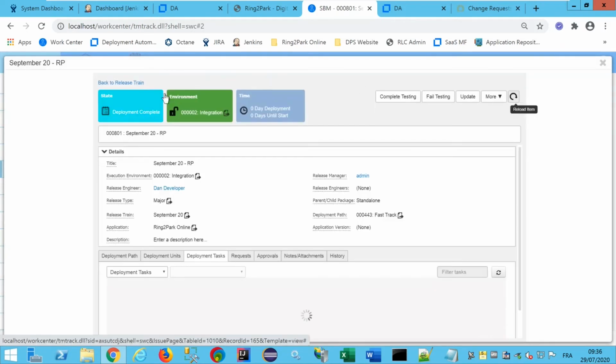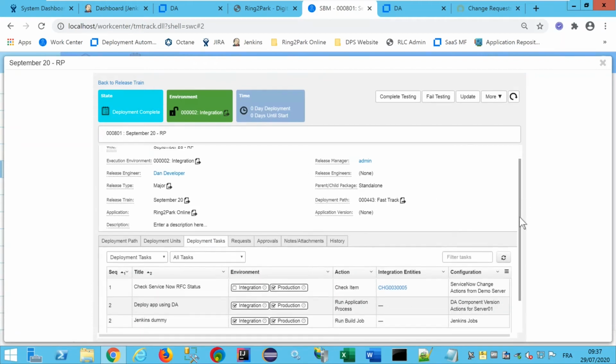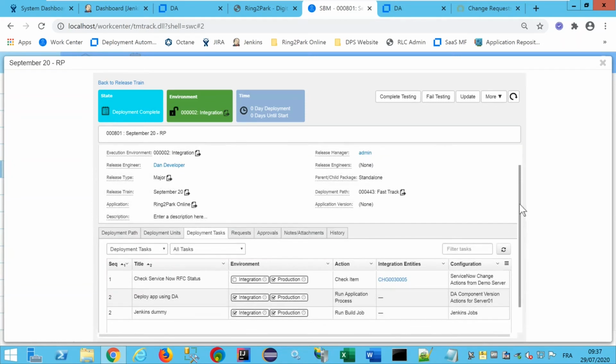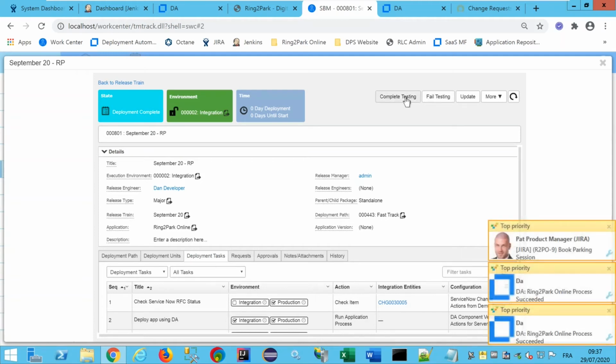So you see here, deployment is complete. So now the application is ready to be tested in the QA environment. And once the test is completed, we can say here, okay, the tests are successful or the tests have failed. So in the context of my demo, I would say the tests are successful.